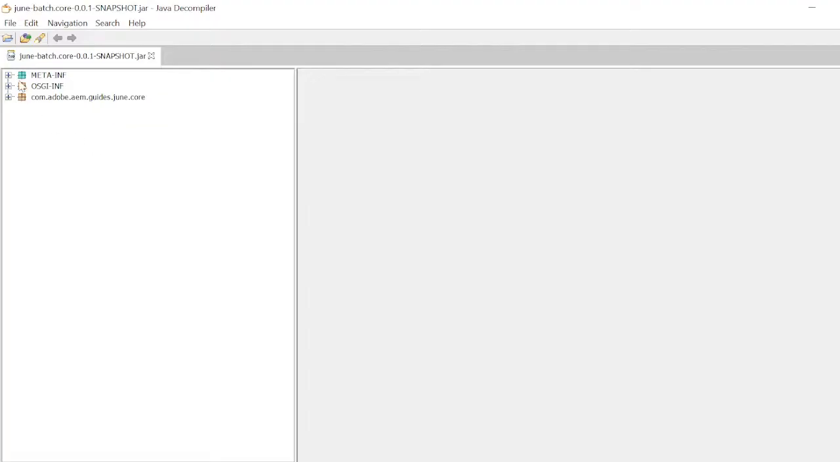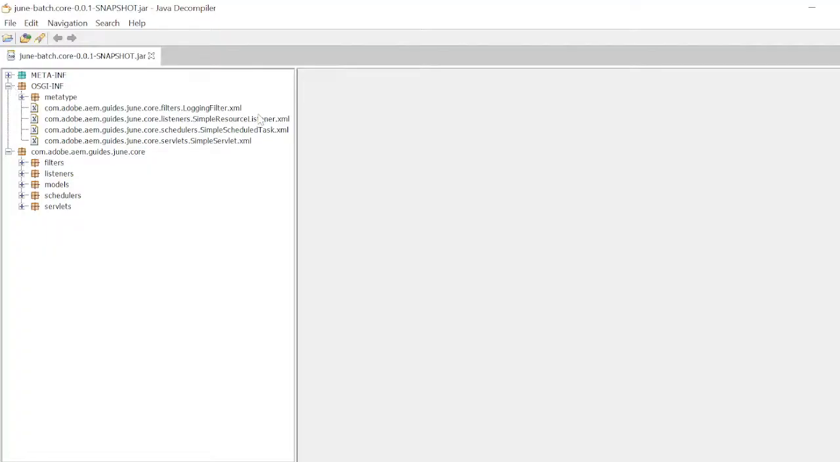See here what it contains. It contains different modules, like different folders: filters, listeners, models, schedulers, servlets and all, right? If I open this, please see what it is containing. It is containing dot class files. Next, it is containing META-INF. If I open the META-INF, here you can see it contains dot XML files.